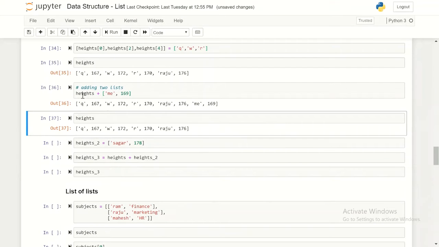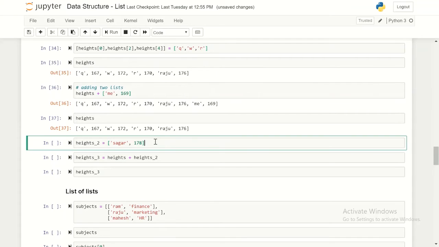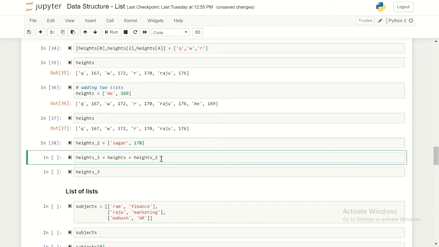For the time being, this output of appending heights and this list is of no use, as I haven't stored this output in any variable or any list. So I can't use it further in any code or calculation. In order to use it further, we need to store it in a variable. So I am doing it here. I am creating another list called heights2 having string and int elements, and then I'm appending the heights list and heights2 list and storing the output in heights3. Let me run it.